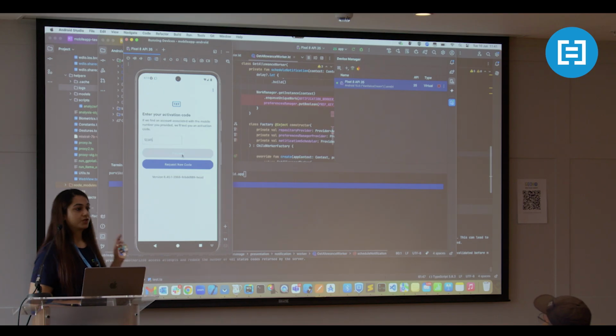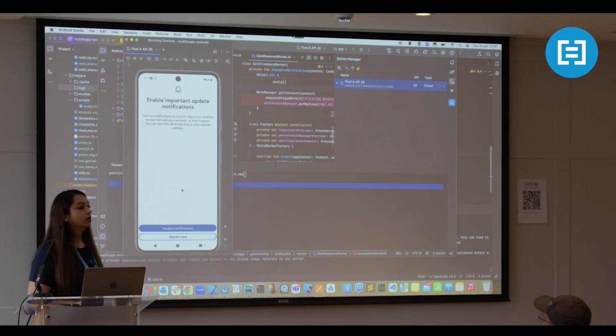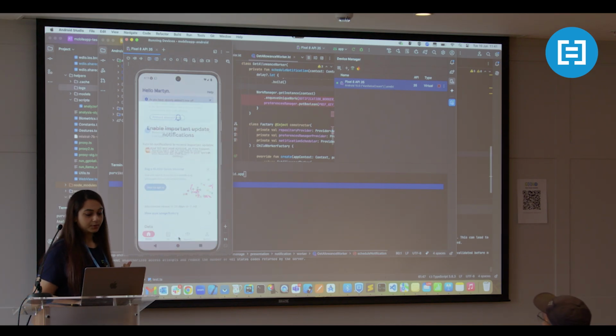This is the mobile application. I'm logging into it first. This is using the MPN, or the mobile number that is present. This is skipping the notification.